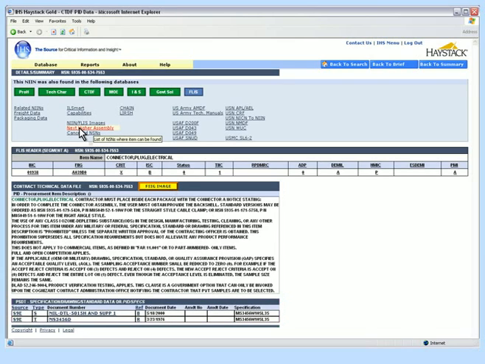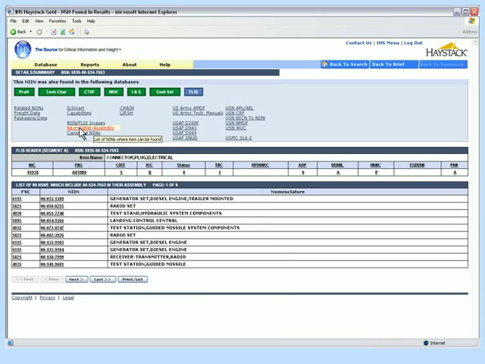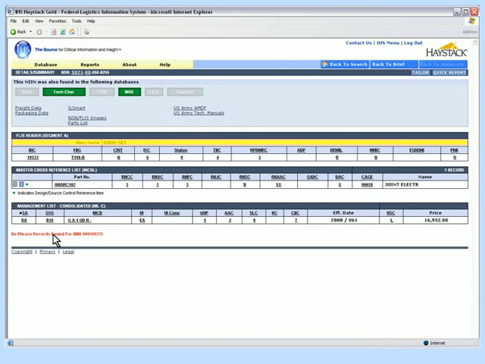Additionally, Haystack can also report what specific assemblies make use of this part. One such assembly is a radio set. Clicking the NIN for this assembly presents a new Details Summary page focused on the radio set assembly as a whole. Notice that the other related databases have updated, providing linked access to another resource, the Parts List.